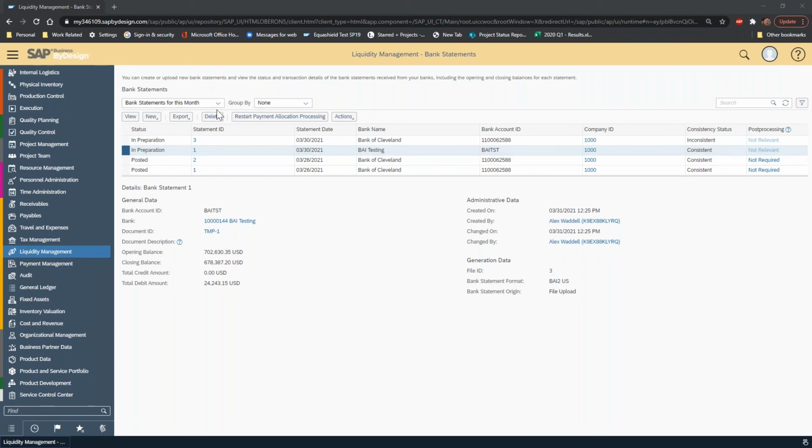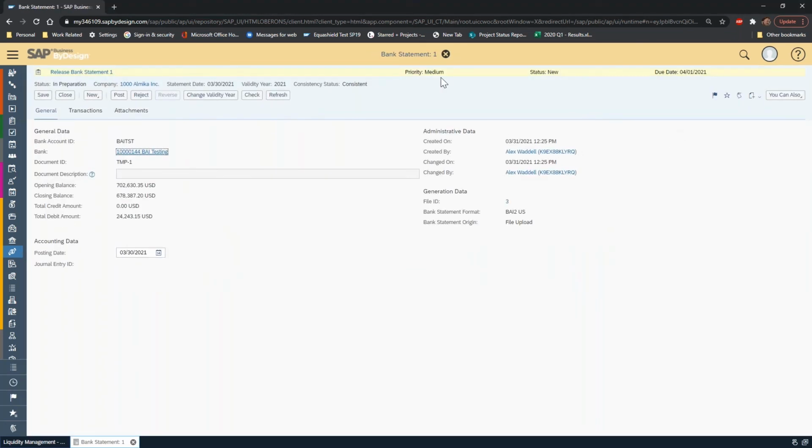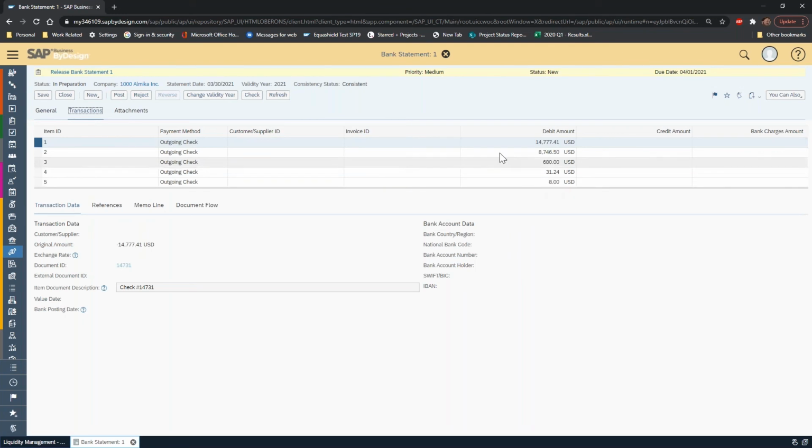At this point, I could go in and hit the view button and look at this file. It still hasn't really been released. So I just see a bit of information. When I go into the transactions, I can see all of those checks that are proposed in the file. I could even do some manipulation in this file, but that wouldn't really make sense probably. So typically all you do is release this.